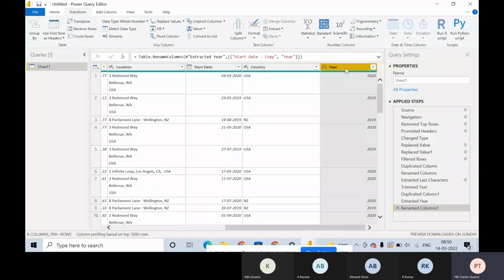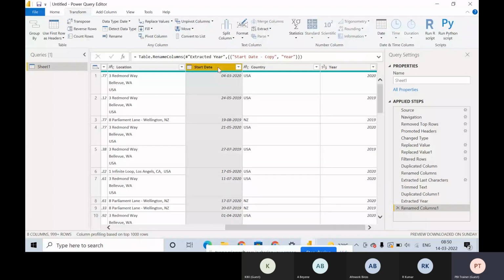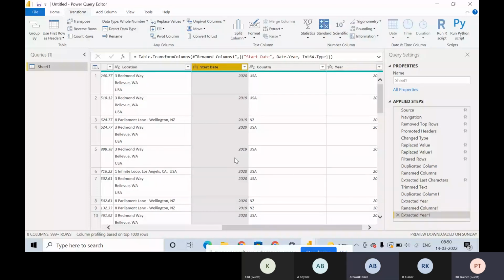And if you want to do it in this column itself, if you go here and click on year, what will happen? It will change under start date itself. Okay, so I don't need this. I just wanted to show you.